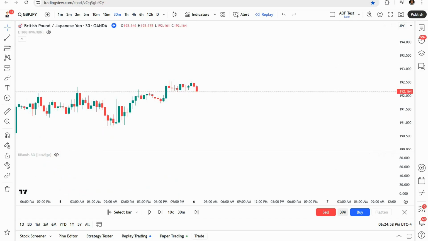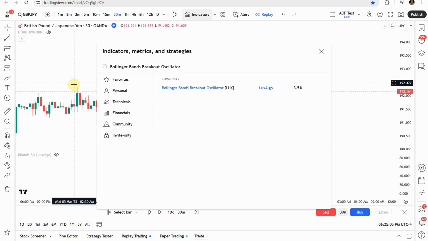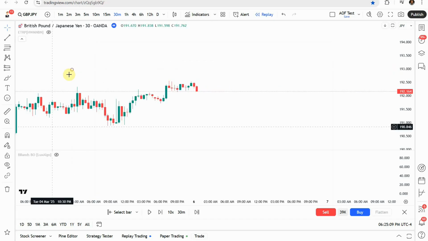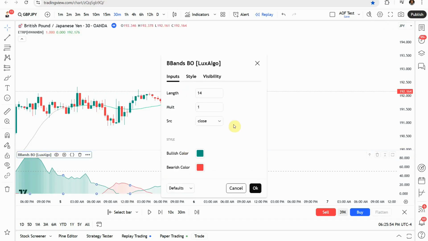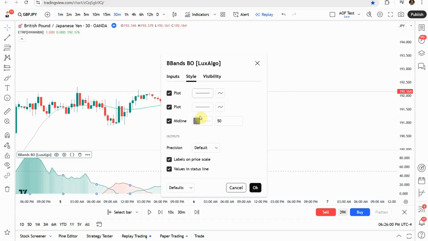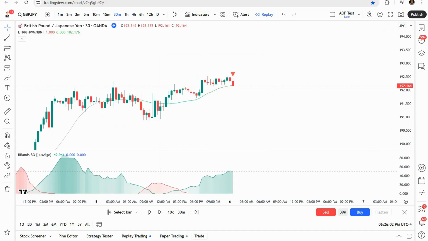And so what we'll do is just hide the two indicators we have on screen now. The first indicator we will add to the screen is going to be the Bollinger Bands Breakout Oscillator, this one right here. Go ahead and click on that and add it to the screen. And we'll jump into the settings and just double check that it's set to a length of 14, a multiple of 1, source is close, and everything else stays on the default settings.